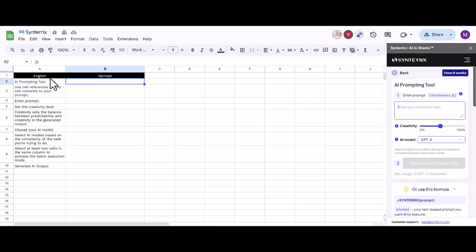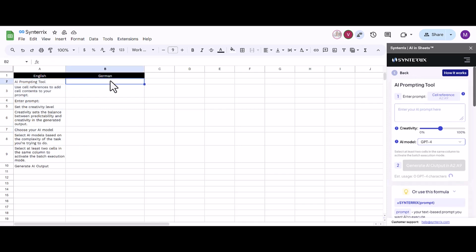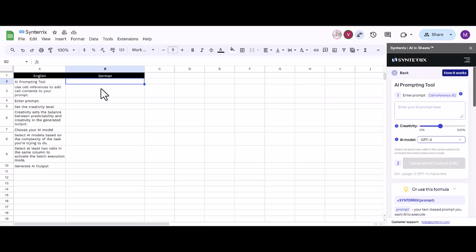Let's say I want to translate this text from English to German so that we can translate our add-on to multiple languages to reach more customers. With Synterrix, it's a very easy thing to do. So I'm going to type the equal sign Synterrix, and I'm going to specify the task that I'm trying to do. And in this case, I want to translate this text from English to German.